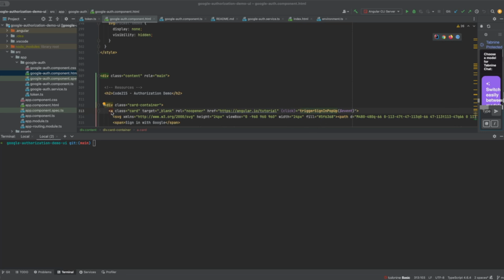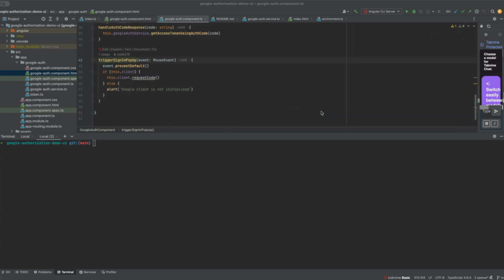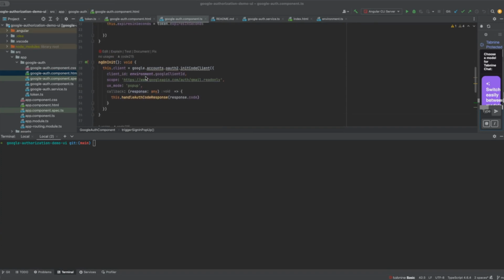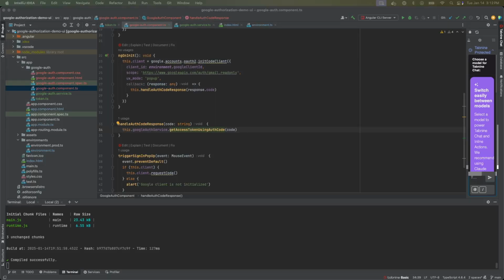Here we see what that looks like. Just a basic link element, an A element, and the label is going to be sign in with Google. It has a click handler here, which is this function. And that basically just calls the request code function on the Google client. When Google sends back the authorization code from this request, it's going to be handled by the callback handler here that we have, which is this function. Okay, given what we have set up so far, let's see what it looks like in a browser.